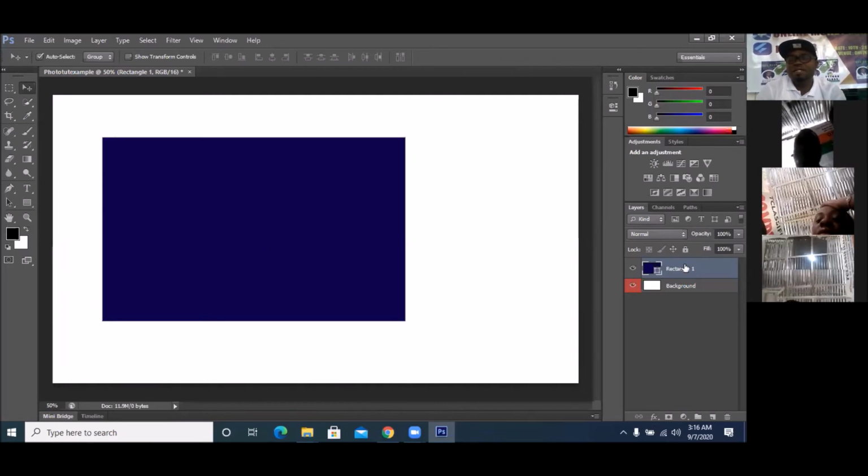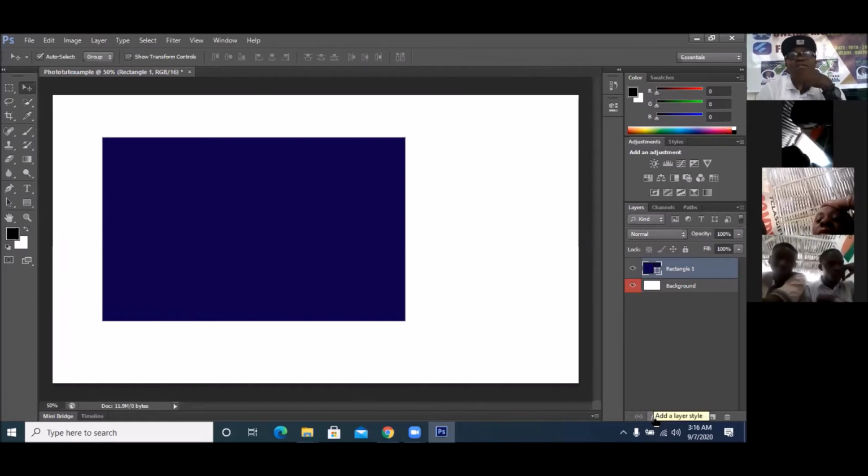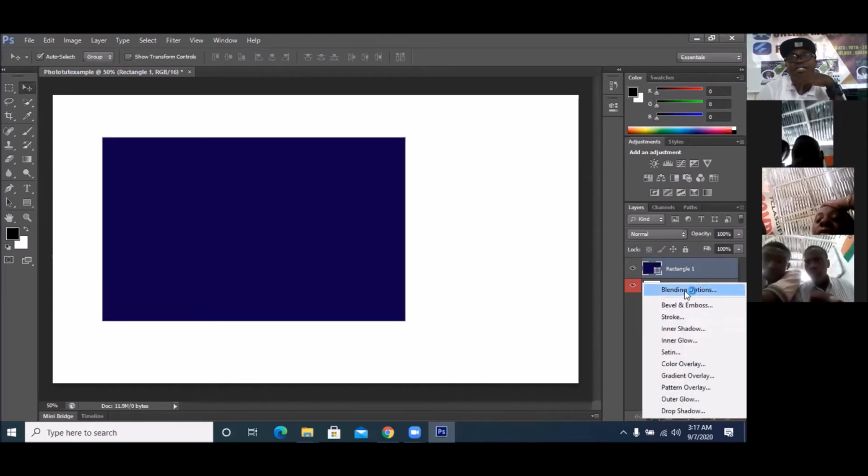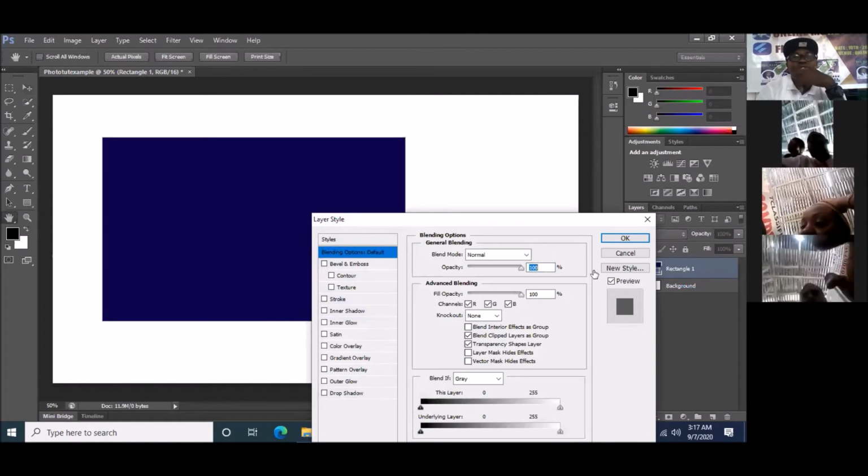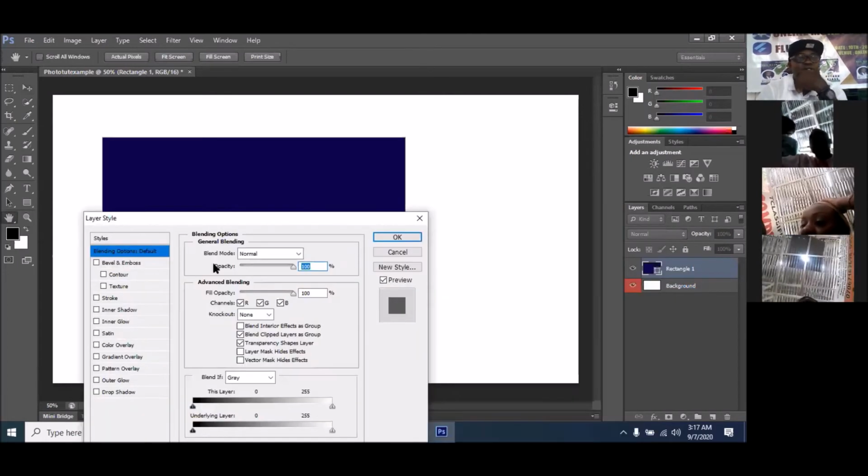Can you come down here? Make sure the layer you want to work on is selected, which is the rectangle. That's where you want to add effects. Can you see where they have f of x, fx? Can you see fx down here? Click on it, then click on blending options. Okay, you can see the blending options.